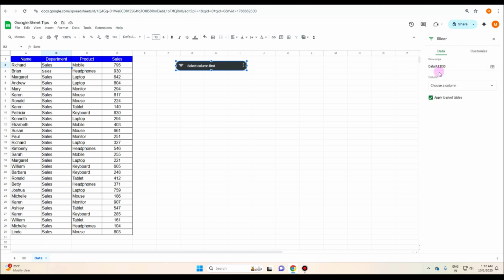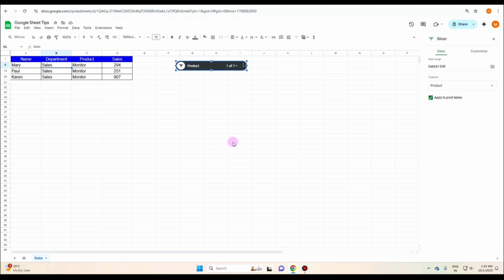This is the slicer settings pane. Here we can change the range of the data if the data increases. Here we have to select the column on which the slicer has to be created. Slicer has been created on a selected column. Now you can filter the required field.